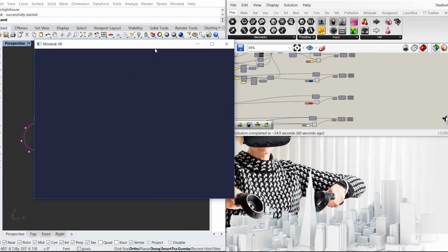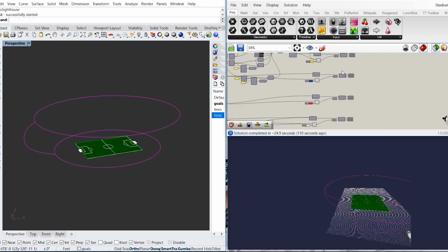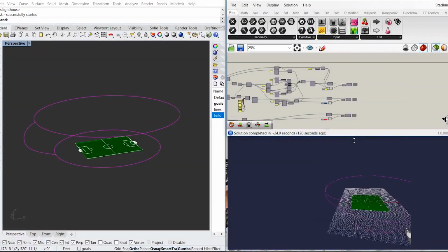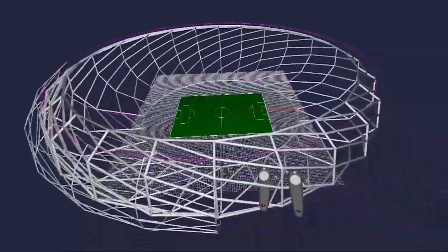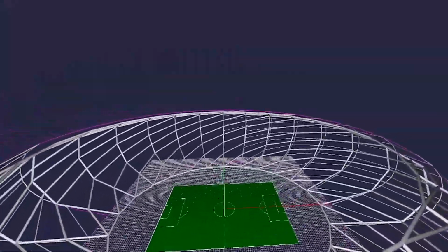You'll notice the script is all triggered from 3 simple curves. After Mindesk is launched, you can enable all of the buttons at the same time. And you'll see it'll start to populate the model.